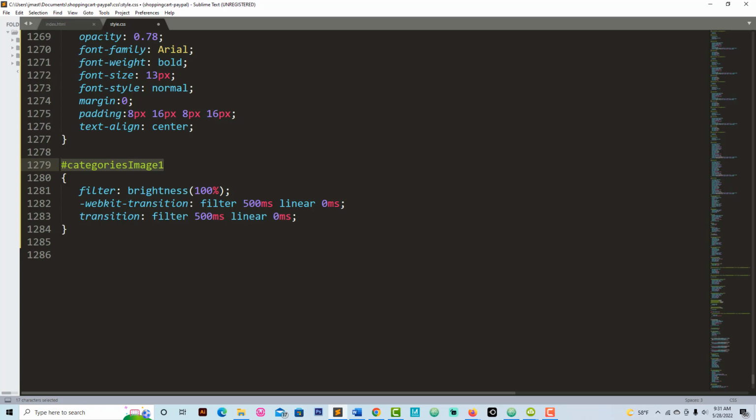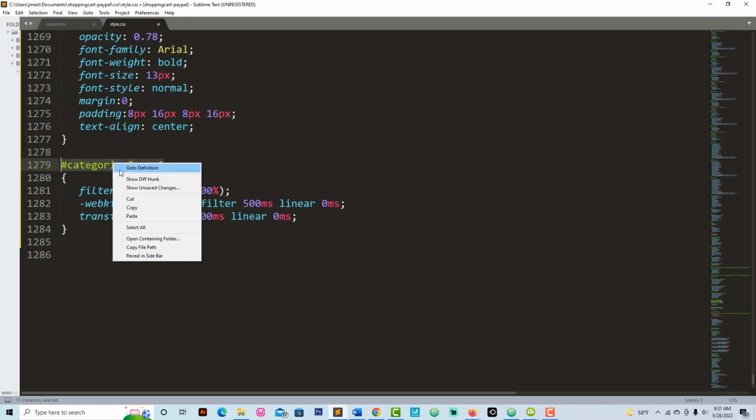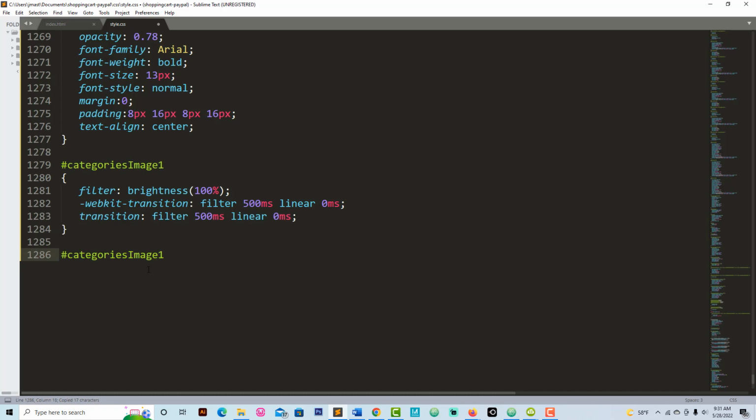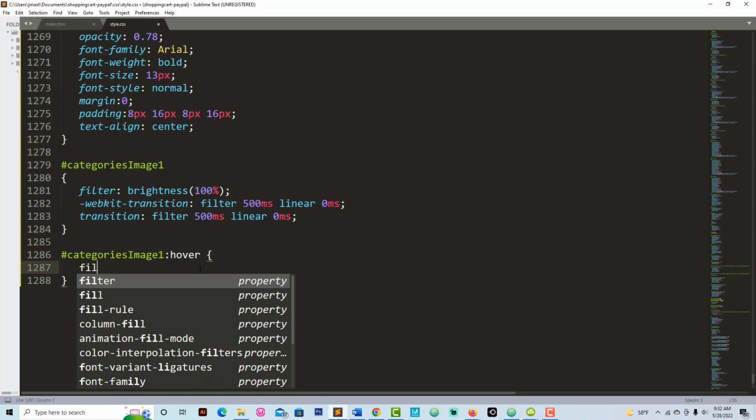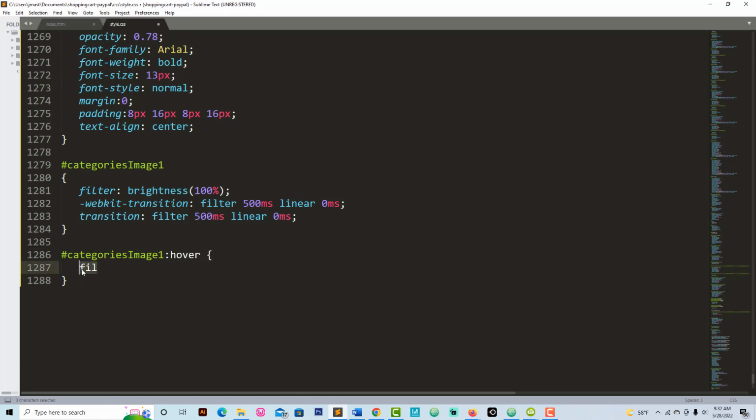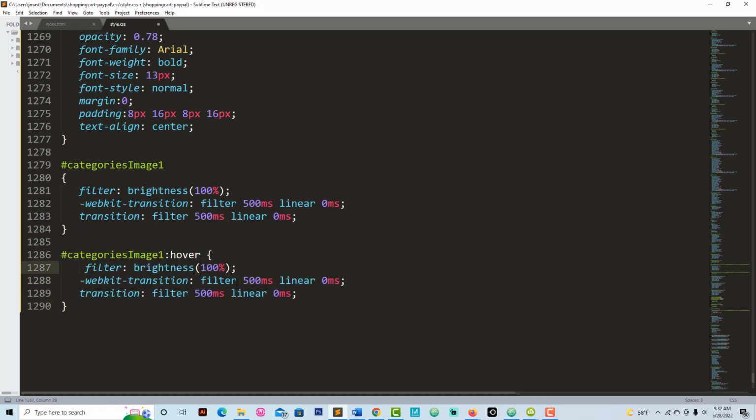Copy this and paste it here and put our hover over that. Okay. Put hover. What I'm going to do, I'm going to copy everything inside of it and paste it here. At this time, put 50% right here, not 100, put 50, and then keep the rest as it is.